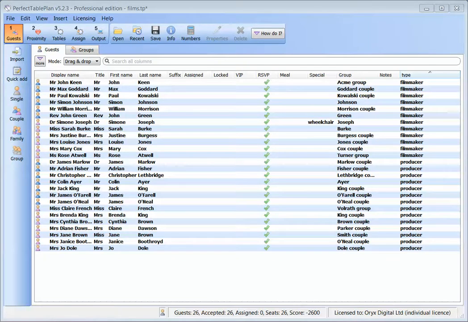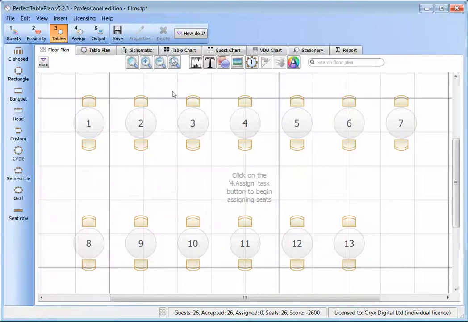This is a quick video to show you how PerfectTablePlan can handle complex seating constraints across multiple seatings. So here we have a simple example. We've got 26 guests who are divided into producers and filmmakers, and we want to sit producers with filmmakers across multiple seatings in pairs. So we've created a seating plan here with just 13 tables with 2 seats each so that we can pair them up at each seating.